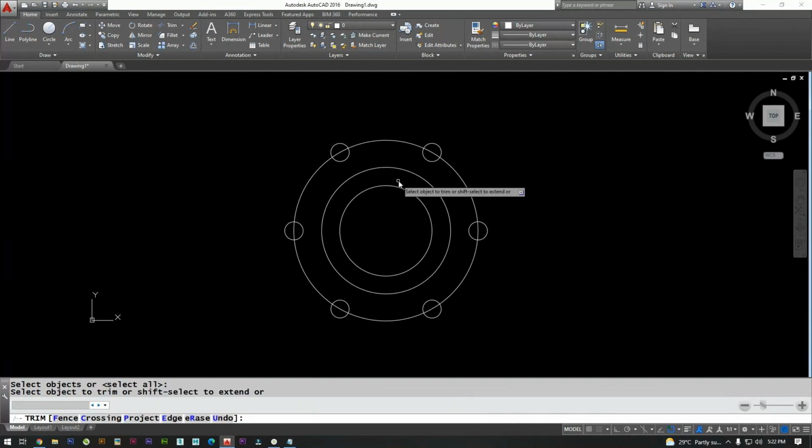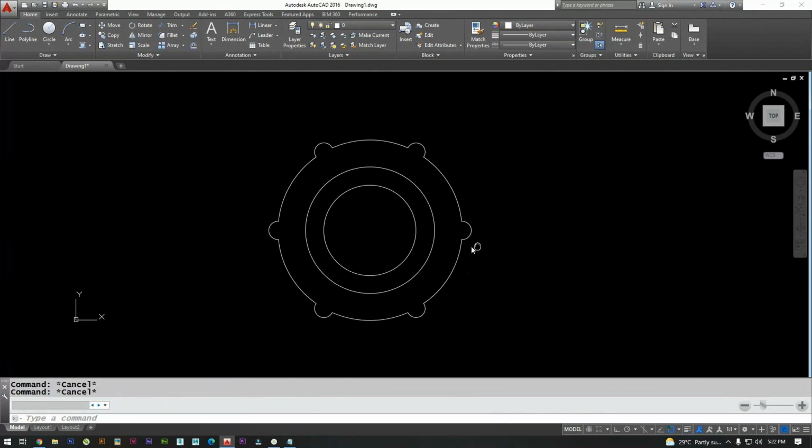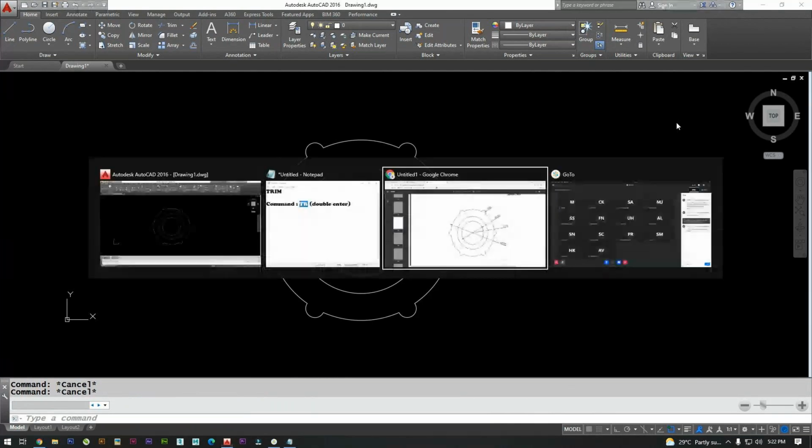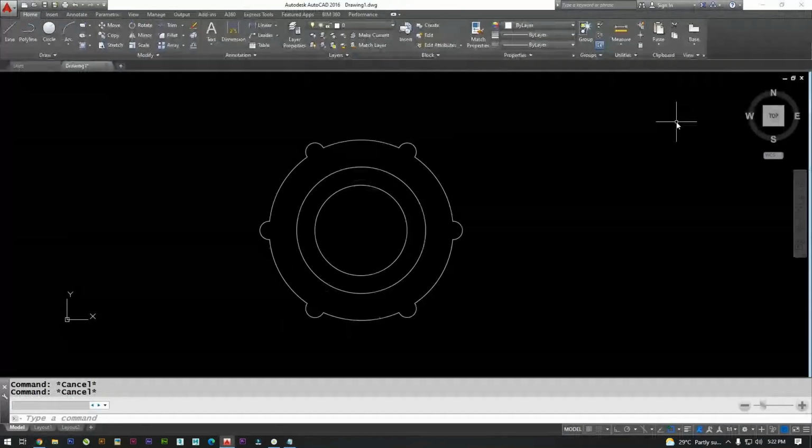I just select anything. Just click here, you can see. I can do it the opposite way also, vice versa, I can do it here. But our drawing needs it like this. As per the dimension, we have the drawing ready.